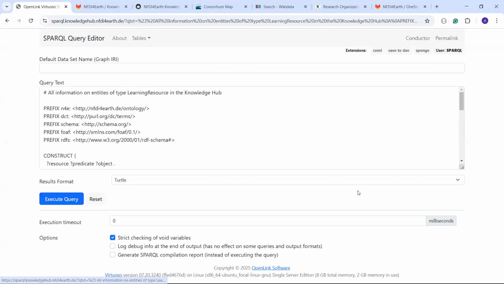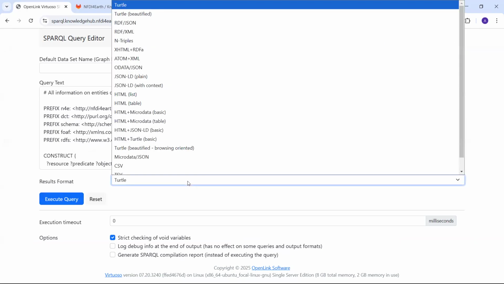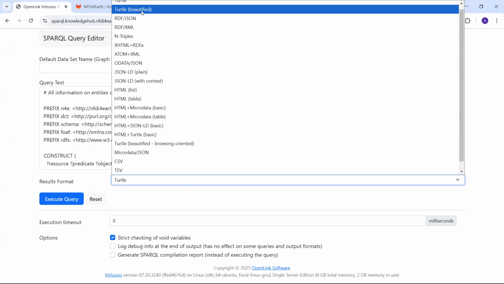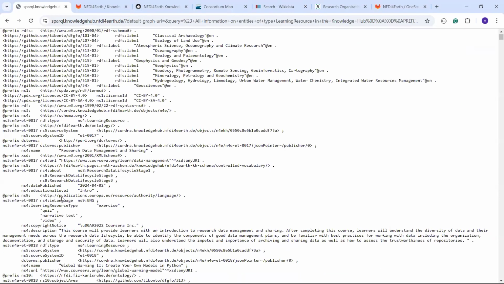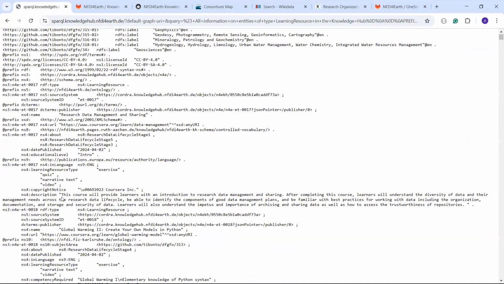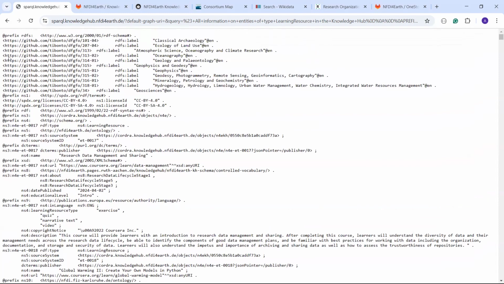Let's pick a second example related to learning resources. And for the sake of the illustration, let's pick a different format. And yes, we get the result presented in Turtle, which is one of the serializations of RDF, the one that is a bit easier to read for humans.